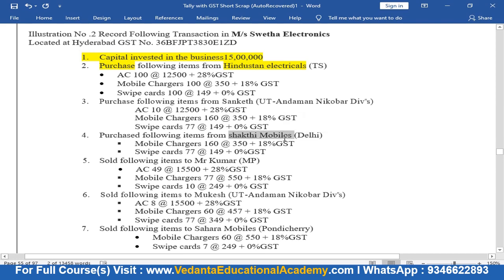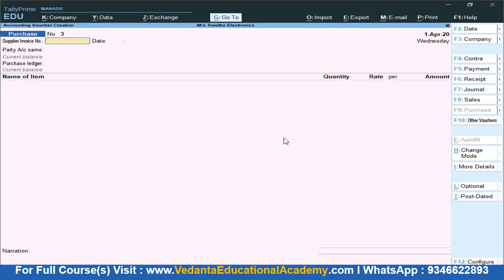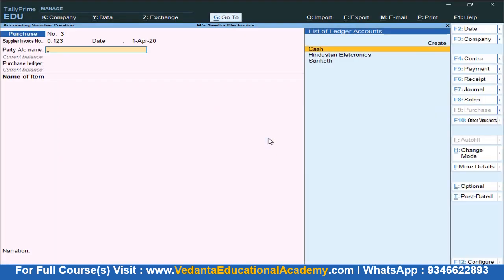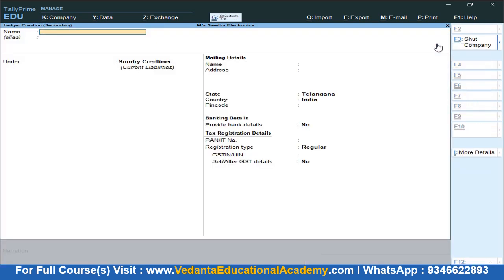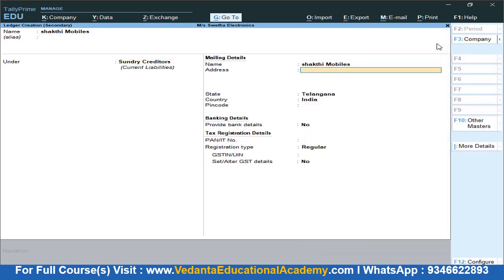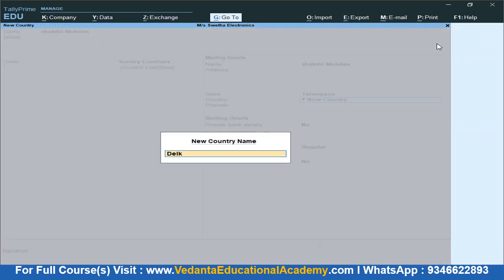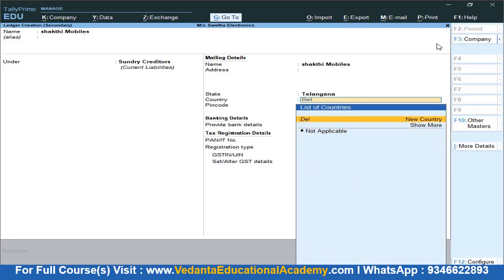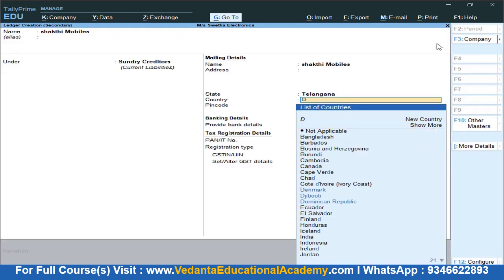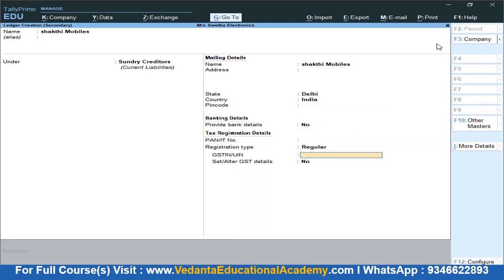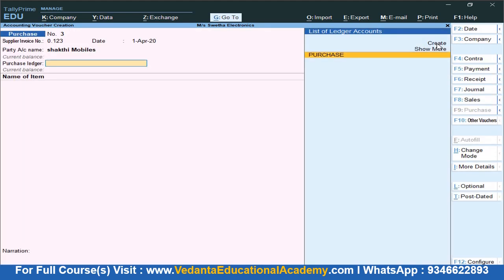And next we have one more voucher, that is purchased following items from Shakti Mobiles, who is located in Delhi. So it's another, third purchase voucher, some dummy invoice number. Enter. We are purchasing from the party Shakti Mobiles, which is not yet created. So Alt+C or click on create. Ctrl+V, paste Shakti Mobiles, coming from the state of Delhi, then enter some dummy GST number, Ctrl+A, save.